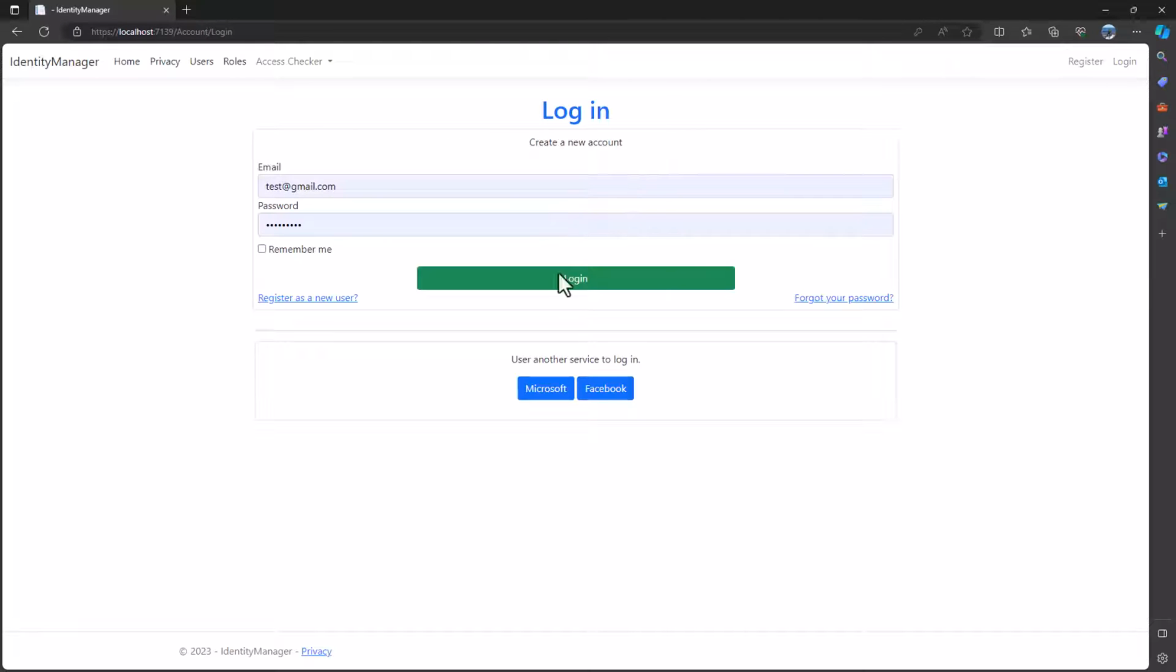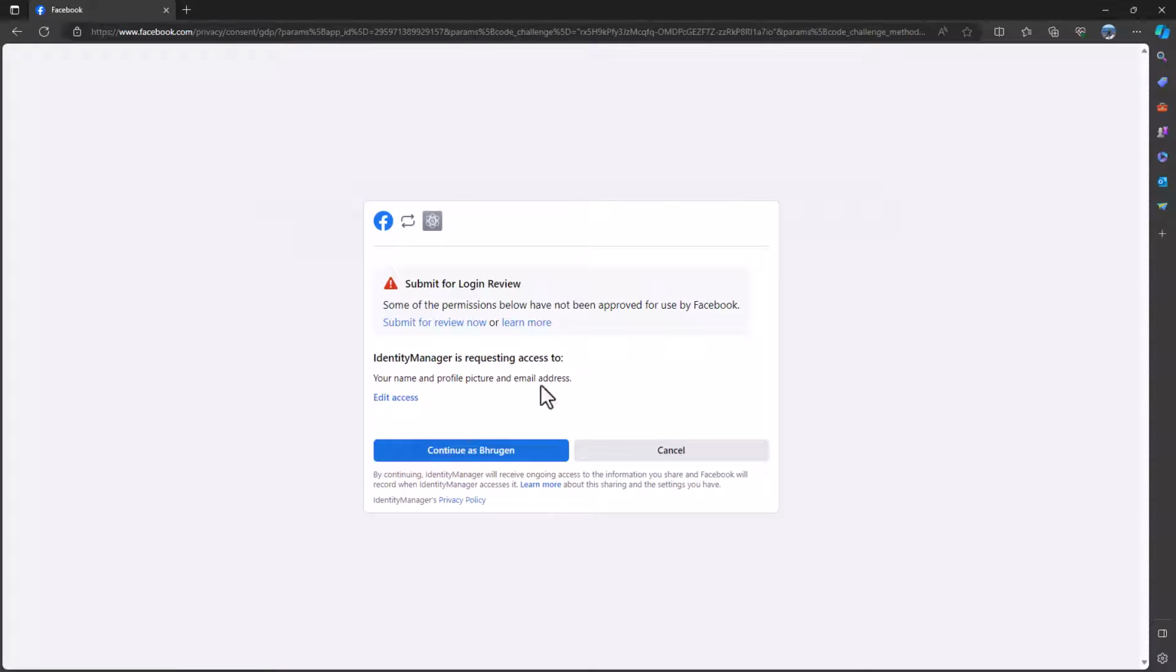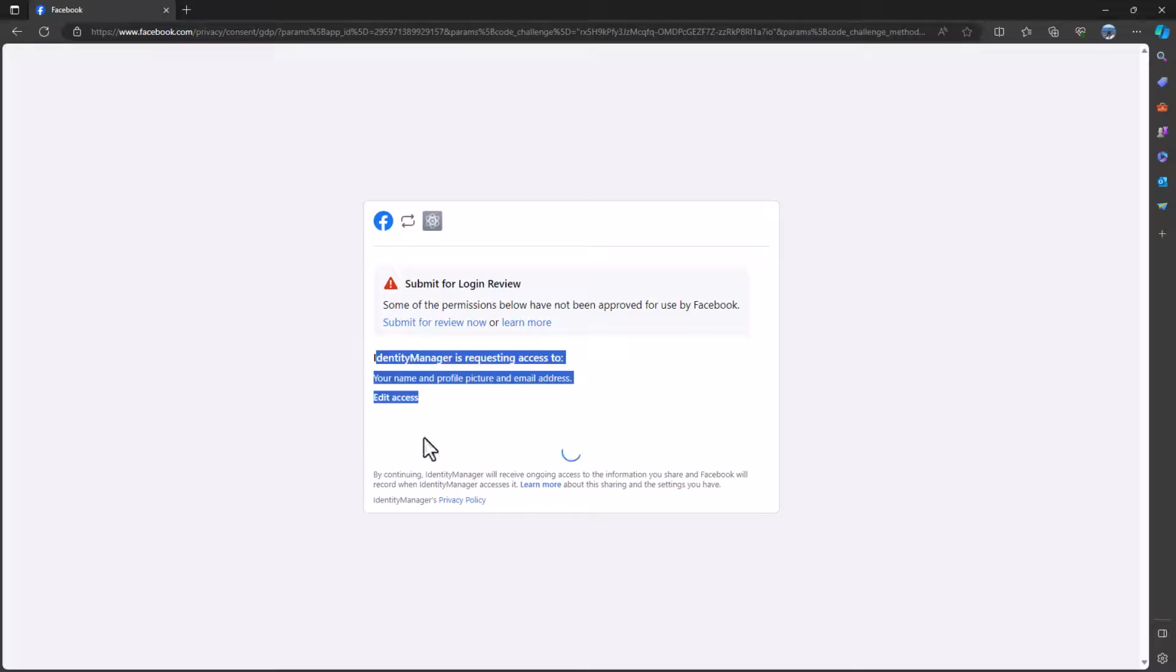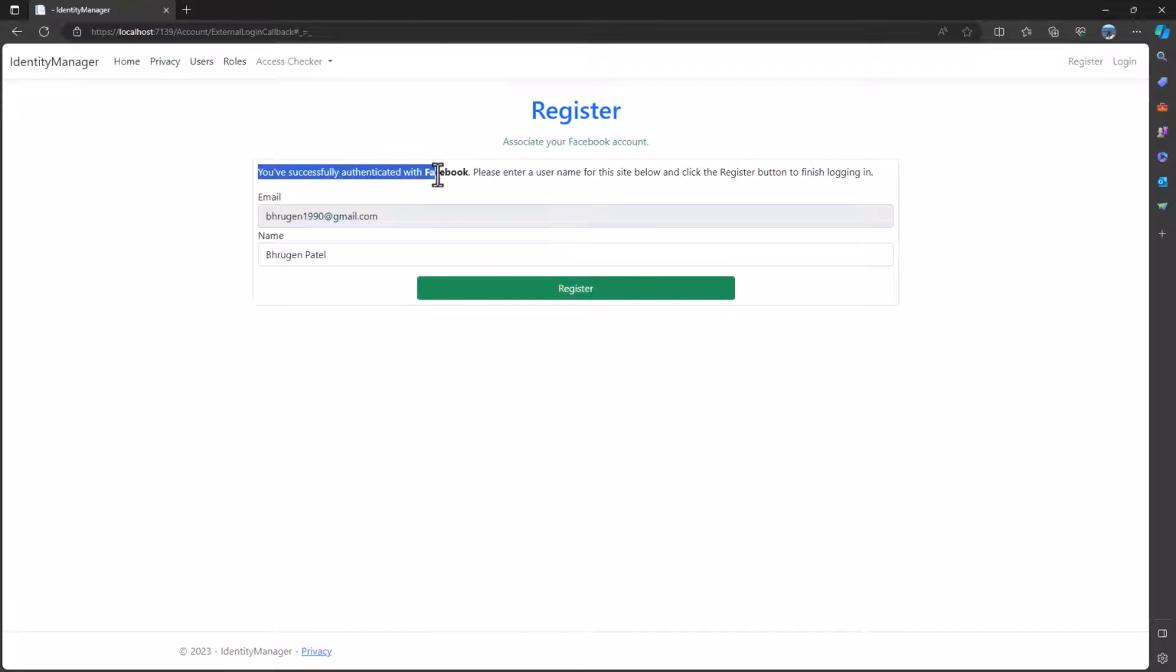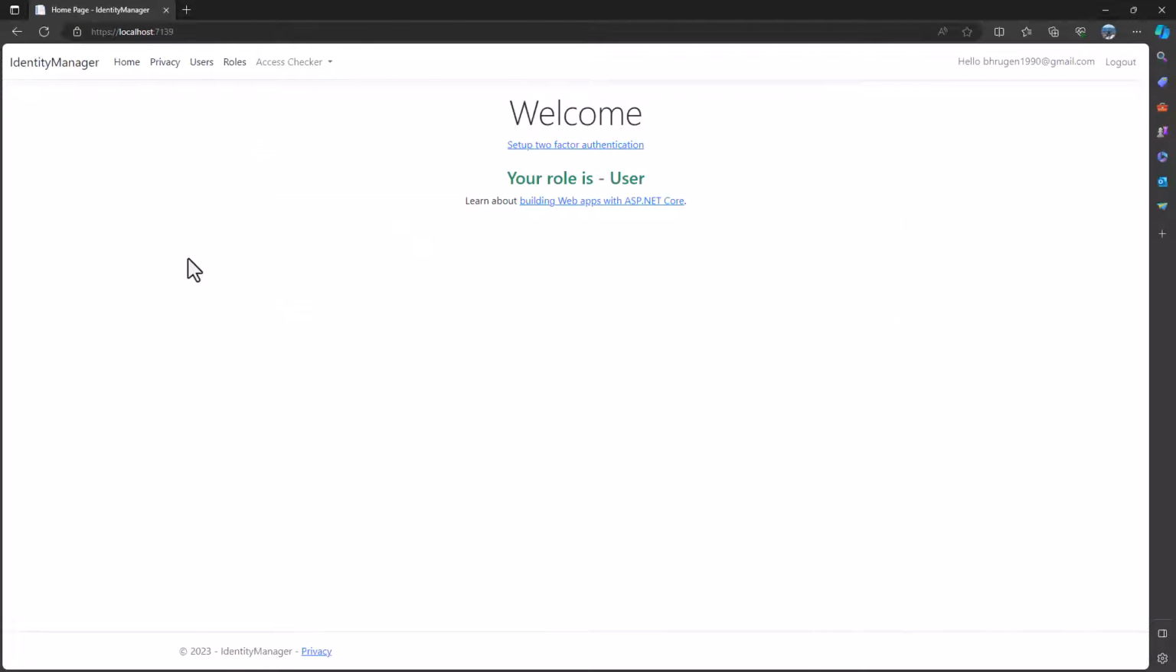Let me go to login here, click on Facebook, and perfect. We need to submit the app for review. It is displaying a warning there, that's okay. But let me continue here as Brugane, and it should redirect me to the callback page where it will ask me to register. Perfect. It says you have successfully authenticated with Facebook, and if I hit Register here, it will automatically sign me in, and great. With that, you can see how easy it is to configure Facebook social login in an existing .NET application.